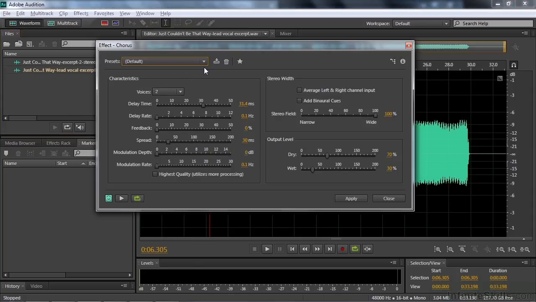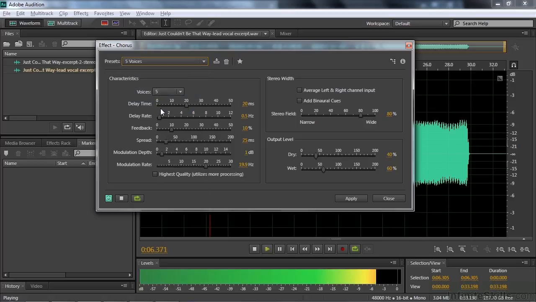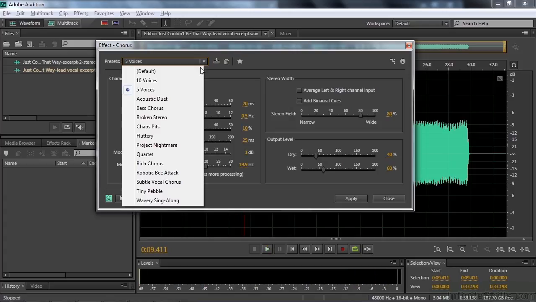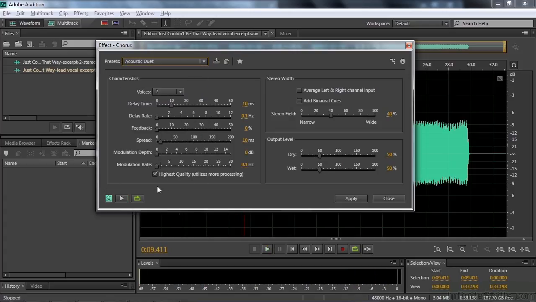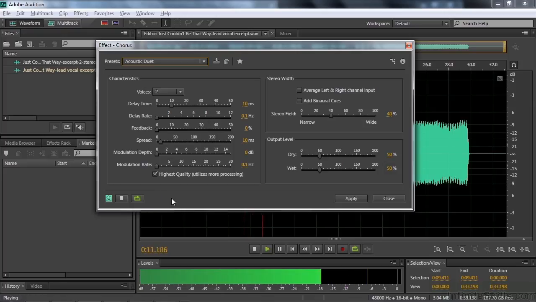You notice that chorus has a default number of voices. If I go down here and say 5 voices. So there are some presets here that do sound like what you'd expect, multiple voices. Here's an acoustic duet.